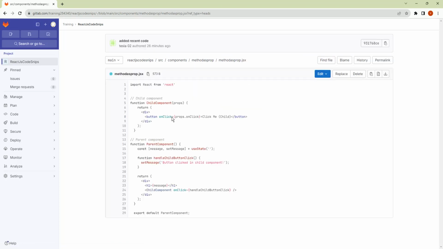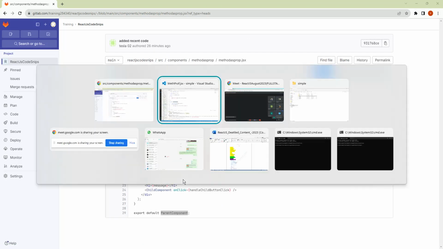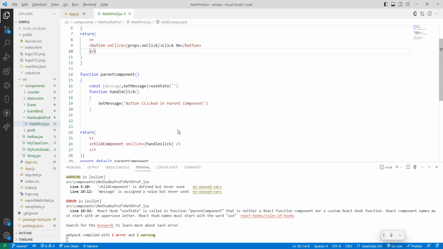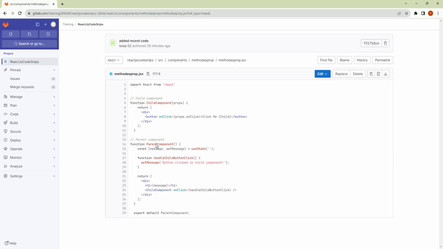I think we have written it properly, right? Yes, the parent component is here. The component message, set message is there. Okay, inside the parent component, constant message, use state. So you initialize it, and the handle button is calling. Yeah, message is there. Handle button click.